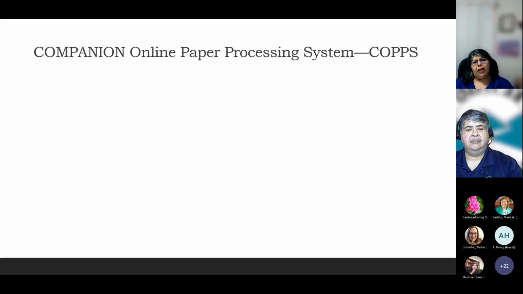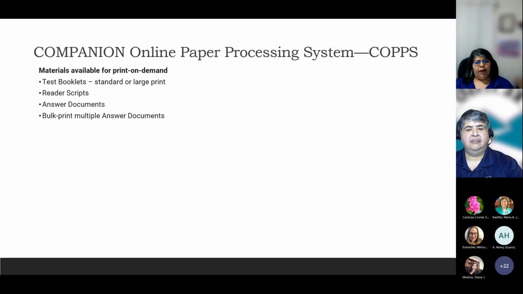Companion online paper processing system. These materials are available for print on demand. So we have test booklets, standard or large print, reader scripts, answer documents, bulk print multiple answer documents.